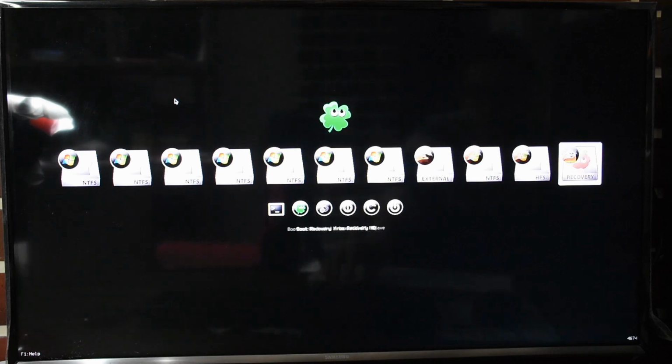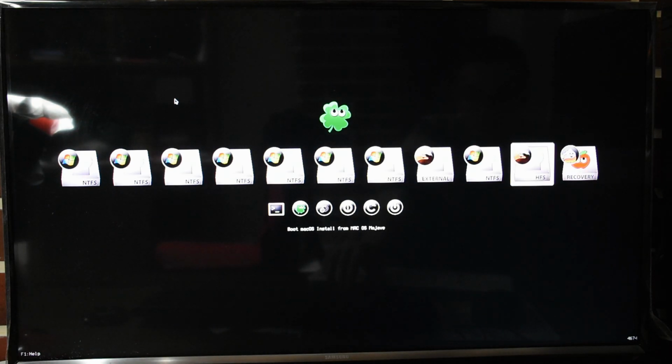So now boot your computer back and boot from the flash drive you put macOS on. Now from here, choose to boot macOS install. Alright, try to boot into this.